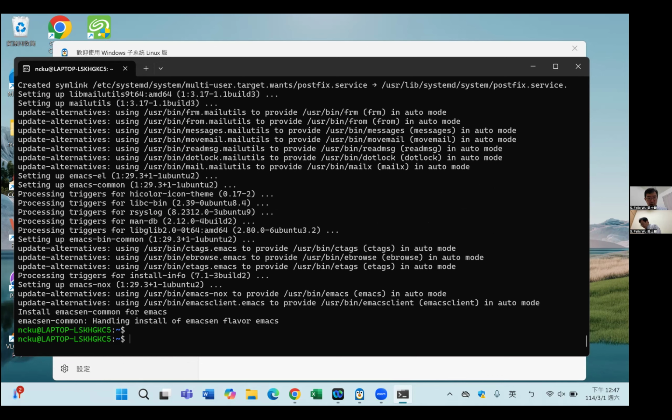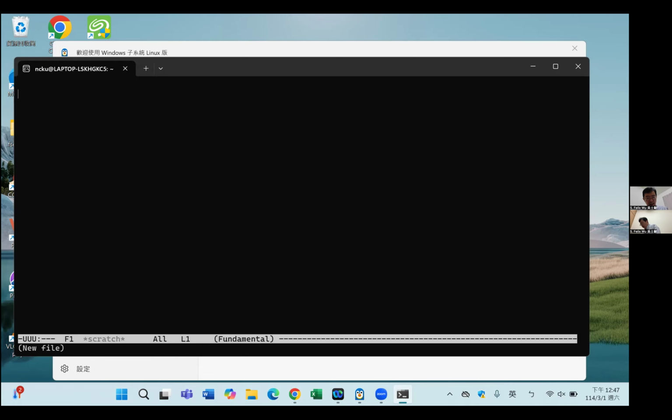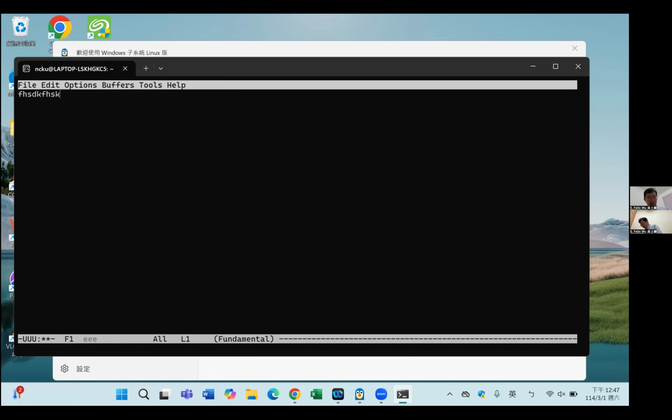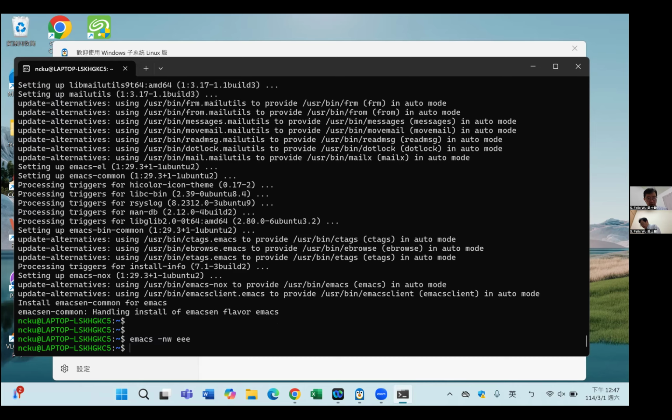Okay, so now you can see, for example, I can do emacs -nw, say, ee. I can have a bunch of files, and then Control-X Control-S and I save it, then Control-X Control-C. Now I have this file.